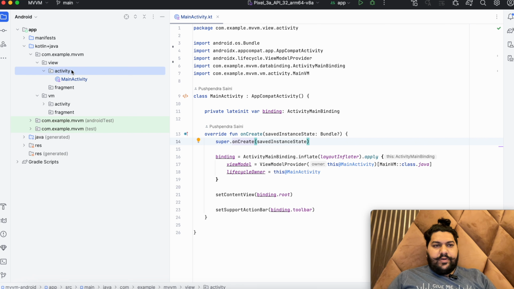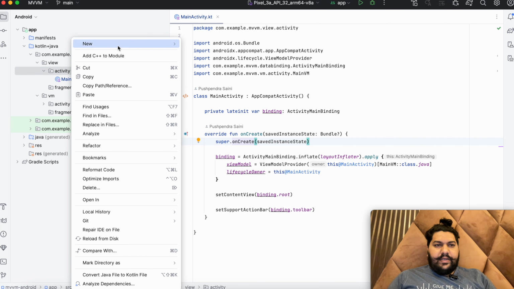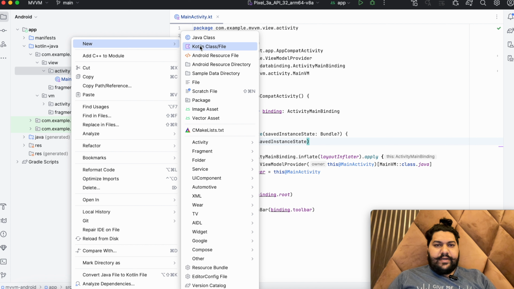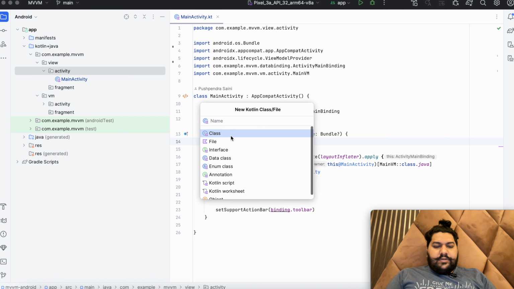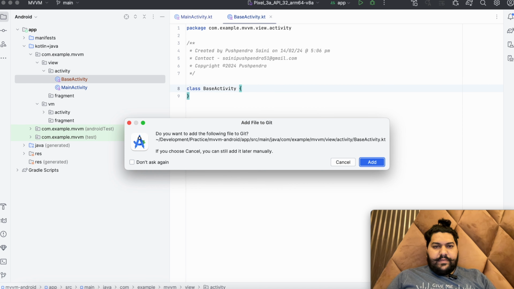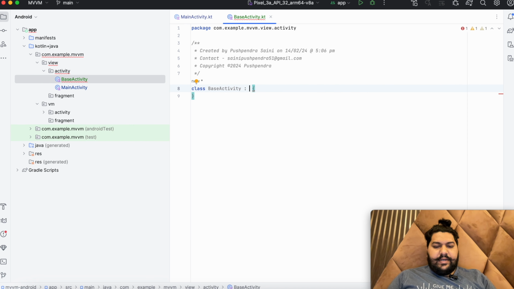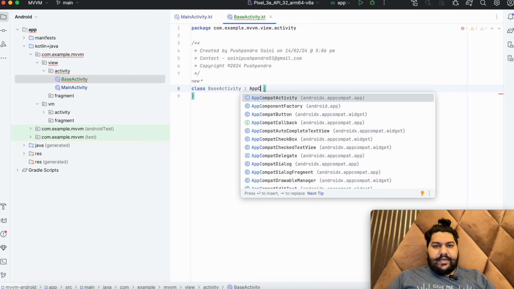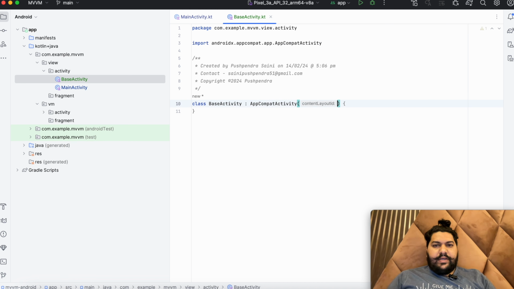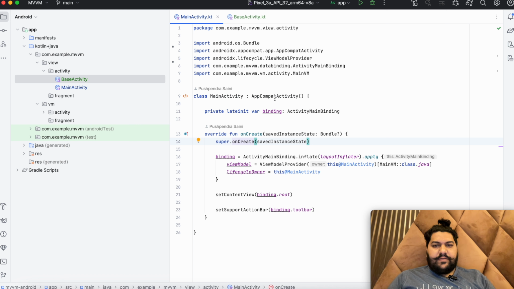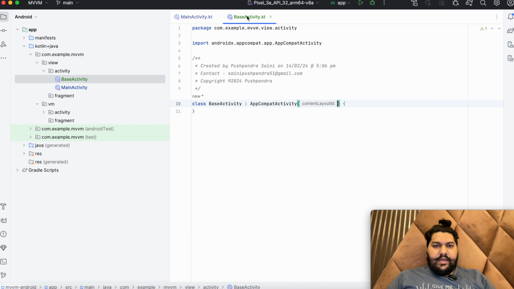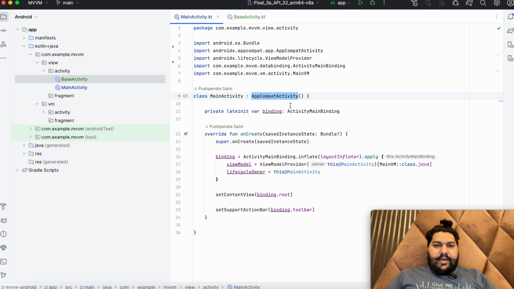So at the very first I'm going to create a base activity. The base activity will be the common activity for all the activities whatever you are going to take in your application. So here I'm going to give the name BaseActivity, and this is a class, and here I will extend AppCompatActivity, the same as what we have in our main activity.